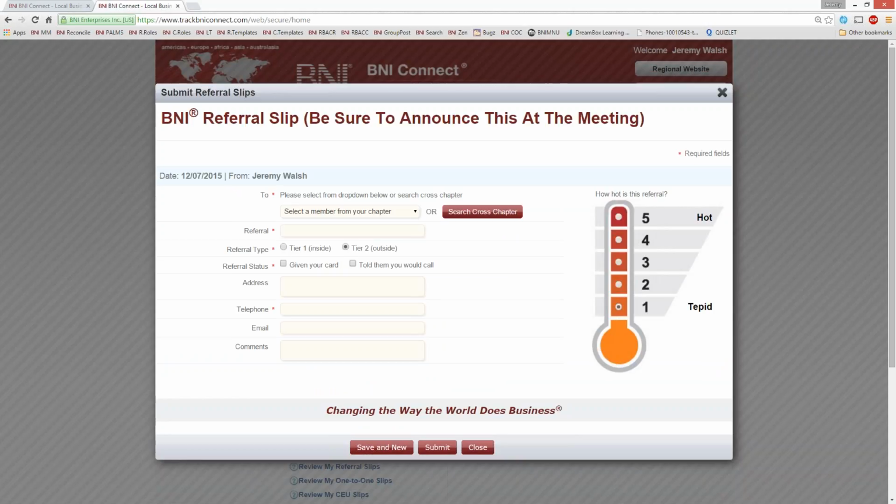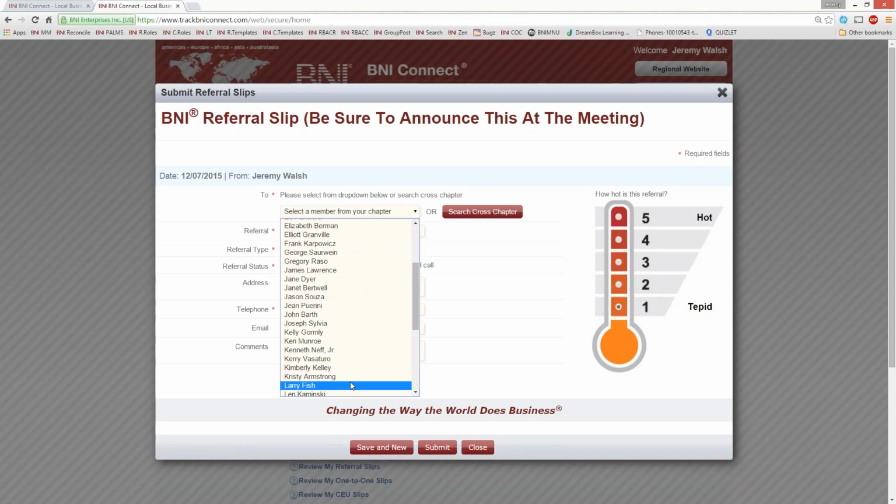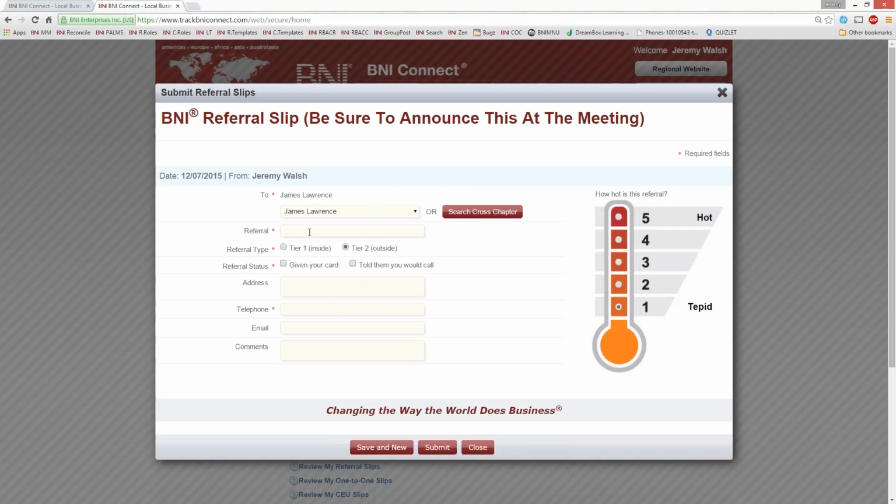Now, it's fairly straightforward. It should look pretty familiar. It looks just like the paper slips that we use at the chapter meetings. All we need to do is to pick somebody from our chapter. So let's say I have a referral for James Lawrence. He's the wills and trusts attorney in my chapter. And let's say I have a referral, my father-in-law. He needs to get a will done for him and his family. So I'm going to refer him to Jim Lawrence.